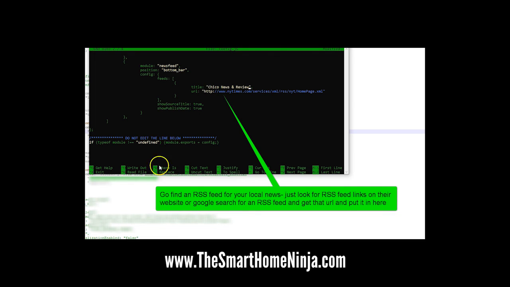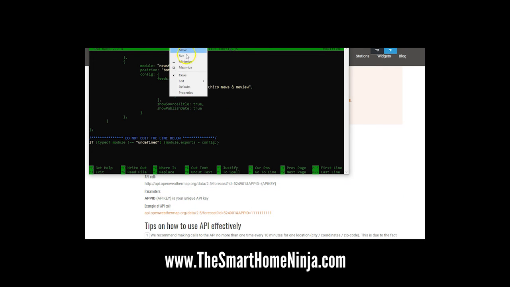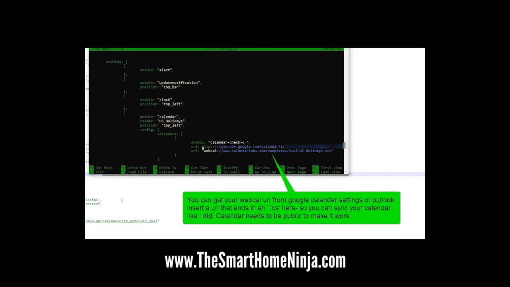And then you can go to any news website that's local around your area and basically look for an RSS feed, and it'll usually be an XML file. You want to grab that URL and throw it in right here. You'll find this kind of towards the bottom of that config file. So you just grab that XML file. What I'm doing is I'm actually grabbing the RSS feed from my local news. It's Chico News and Review.